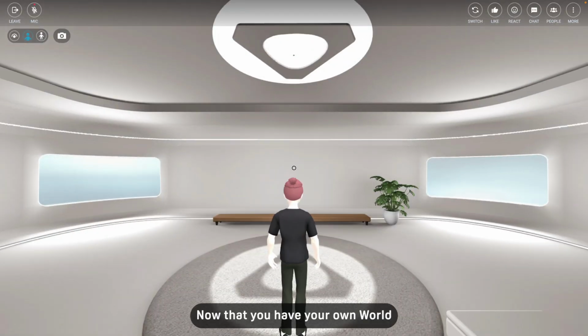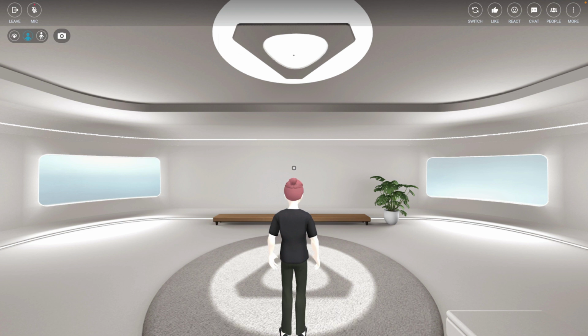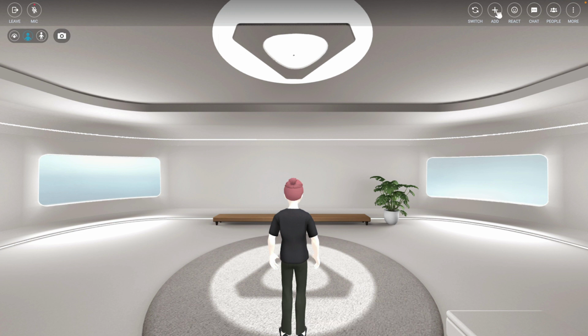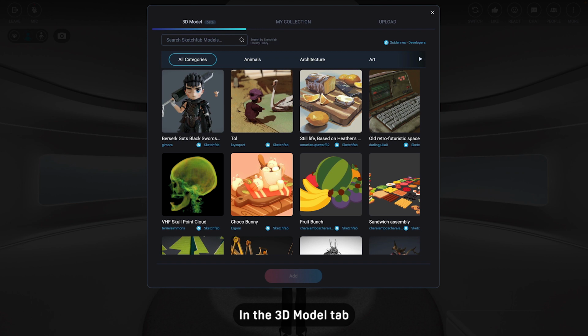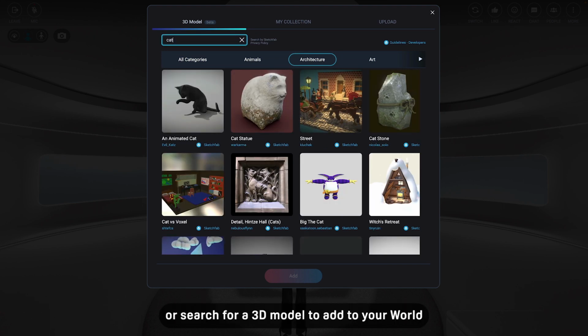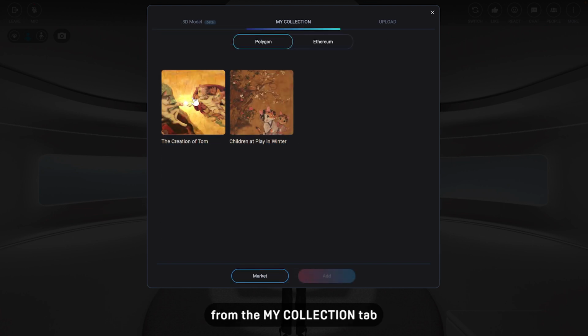Now that you have your own world, you can start decorating it. Switch to World Owner by clicking Switch. Click Add to choose the digital assets you want to showcase in your world. In the 3D Model tab, go through the categories or search for a 3D model to add to your world. Add your NFTs by selecting them from the My Collection tab.